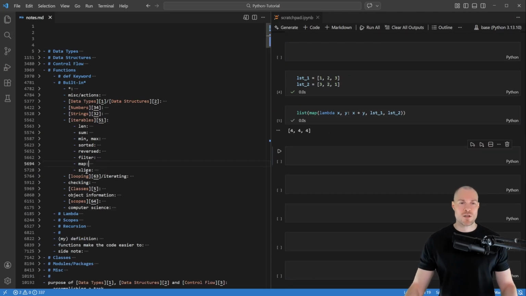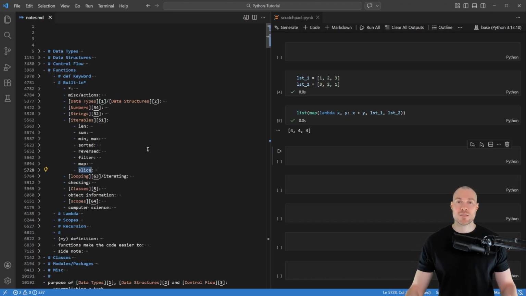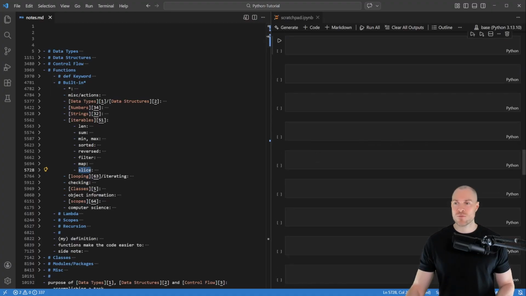And then the last function here is called slice, and with that you can do slicing. In another video I talked about slicing in more detail. So if you want to know more about that, then I will put the link to that video into the video description. But now let me just demonstrate how the slice function works.